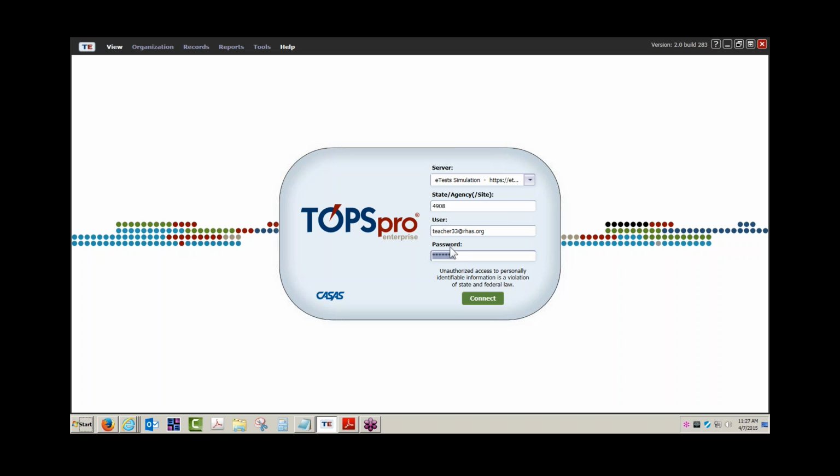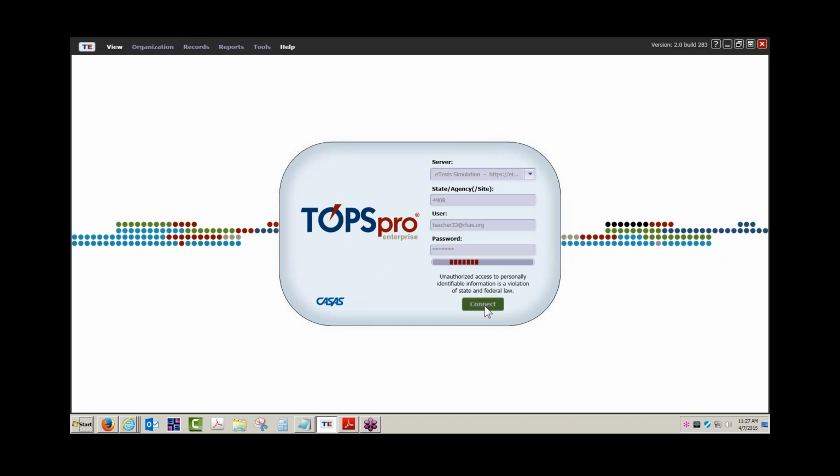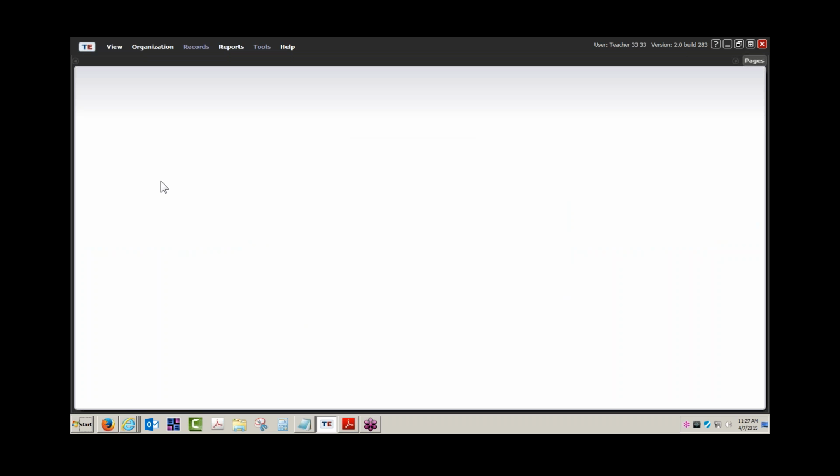And then the password for teacher accounts is simply teacher. The password for coordinators is coordinator. For proctor, it's proctor. For administrator, it's admin, ADMIN. And they're all lowercase, so the password is case sensitive. So let's go ahead and connect so you have an idea of what a teacher account looks like.